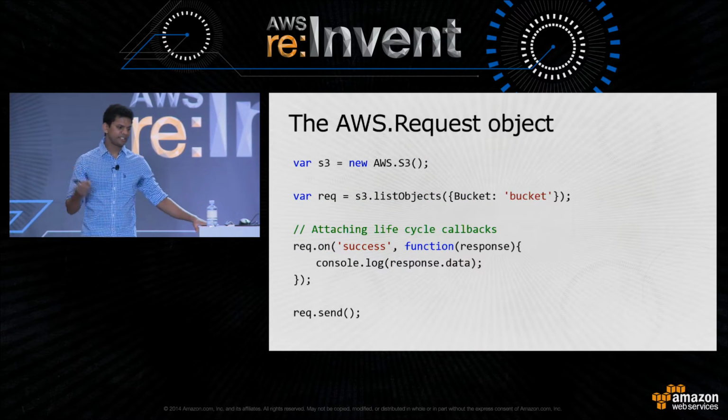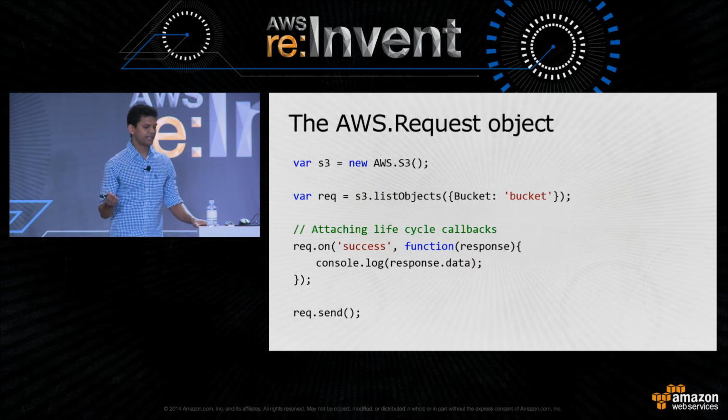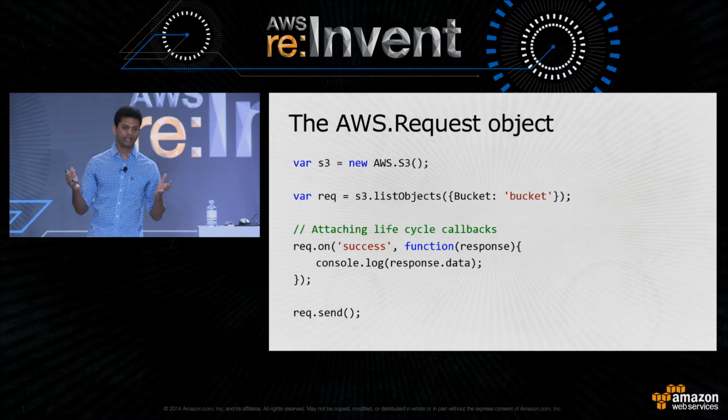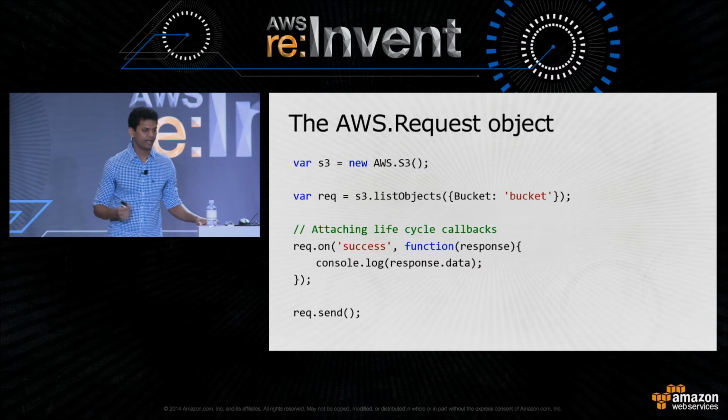So from the previous example, if we don't pass in a callback to the operation, then what we get is a request object that hasn't been sent yet. This is really useful because you can now customize the object before actually sending it. The code snippet here shows us attaching additional event listeners to the success event of the request object.